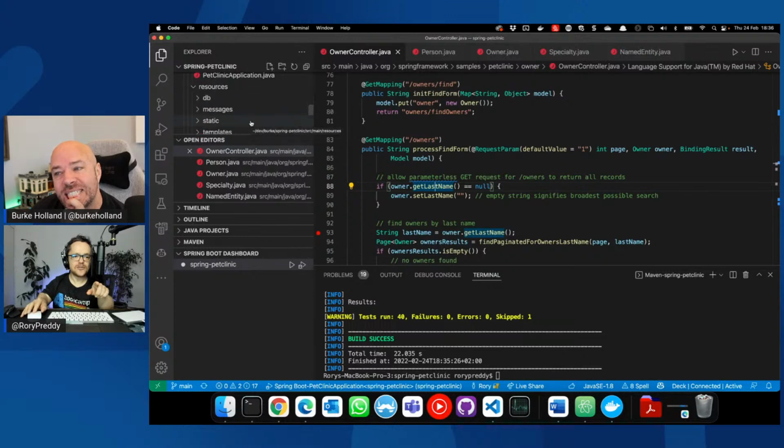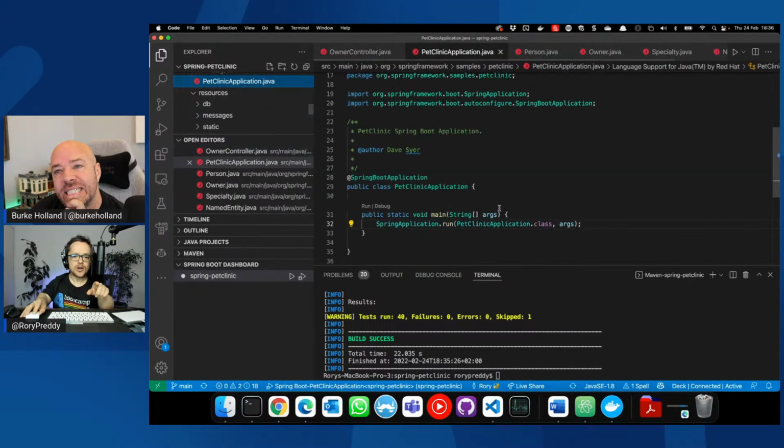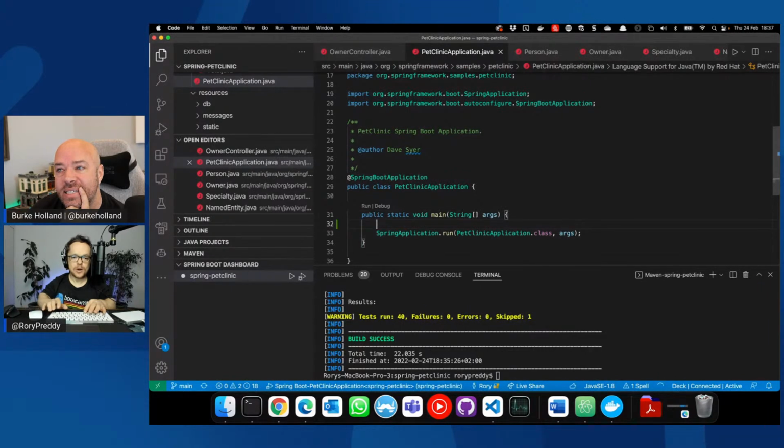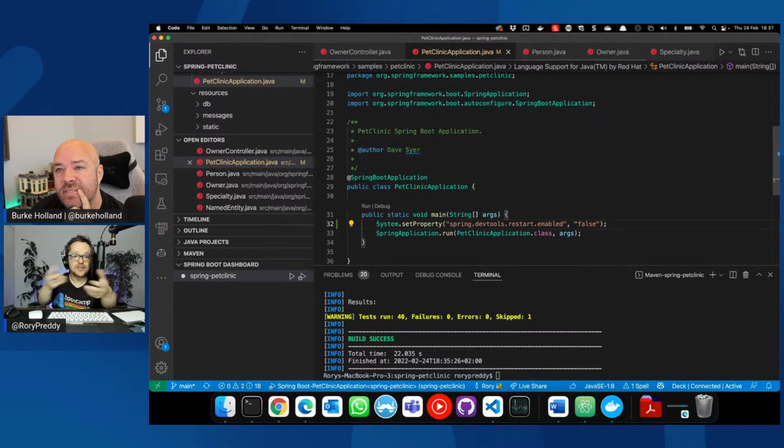Now check this. This is some magic. On the debug feature here, I'm going to add, and this is really doing live coding here, before the actual application runs, I'm going to add so Spring doesn't restart. So every time you make a change, it doesn't actually restart. So spring.devtools.restart.enabled=false. So if I make a change to a class file, it won't actually pick it up.